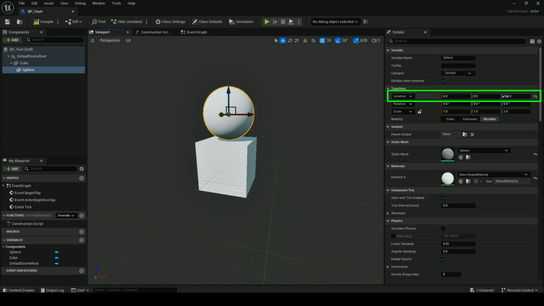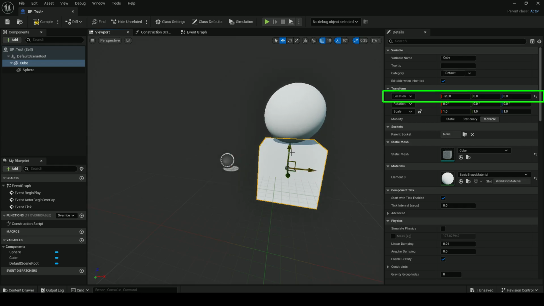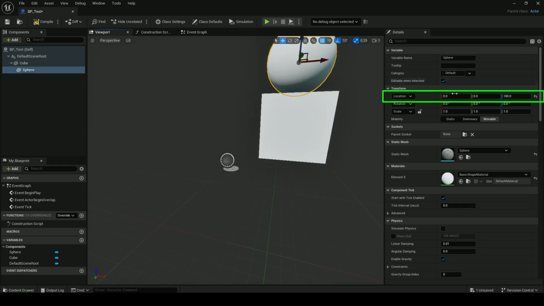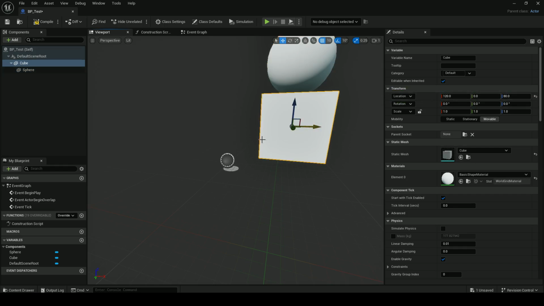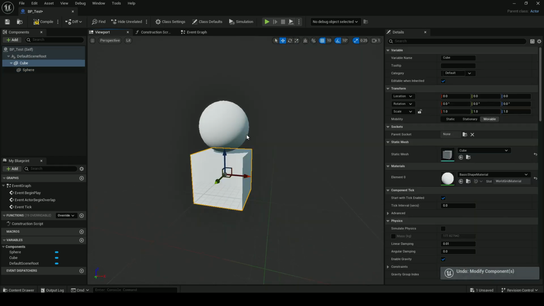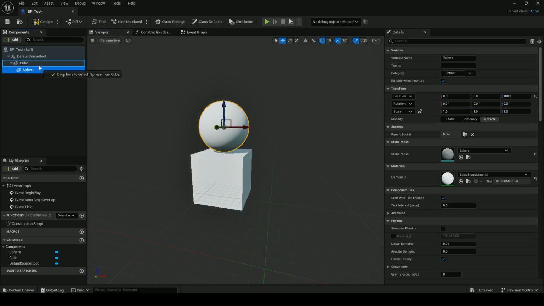This location is relative to the thing that it is attached to. As you can see, the location of the sphere is 100, and the location of the cube is 0. If I move the cube, the location of the cube will change, but the sphere will stay the same. To remove that relationship, move the sphere on top of the cube, and now they are not connected.